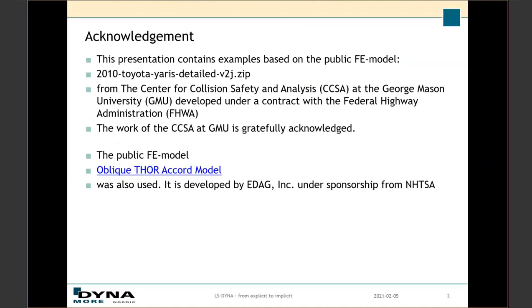So starting with acknowledgement, I've been using public FE models so that I have nice models and results to show. So one of them is this 2010 Toyota Yaris from the Center of Collision and Safety Analysis, CCSA, at George Mason University. And it is developed under contract from the Federal Highway Administration. And this work is gratefully acknowledged. It's really great to have something to work with and something public that I can show to anyone. And the same with this Accord model, developed by EDAG under the sponsorship of NHTSA. So it's really good that these models are out there, that they're useful.